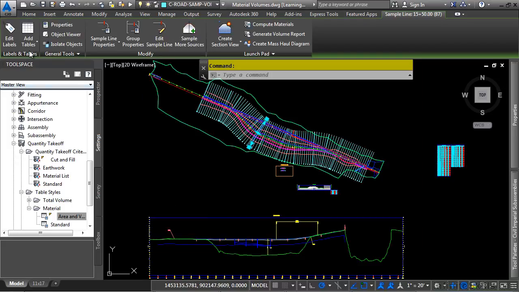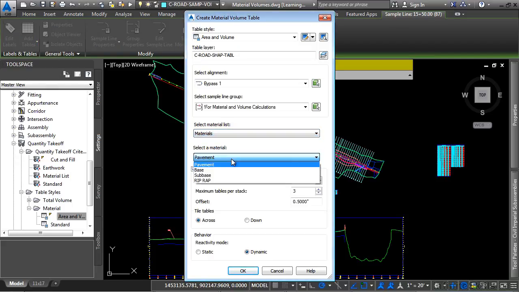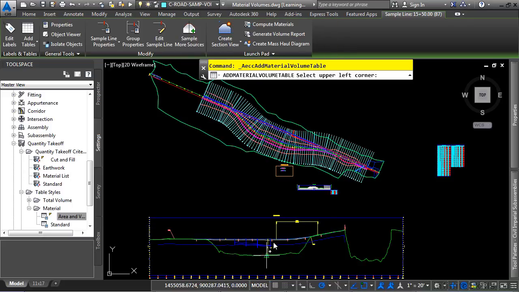Now, let's go ahead and go to our tables dropdown and click Material Volume. Navigate to the materials list, and then you can choose from the different ones here. Let's go ahead and pick the riprap, and we'll toggle off Split Table and just click OK here, and we'll place this table in the drawing.